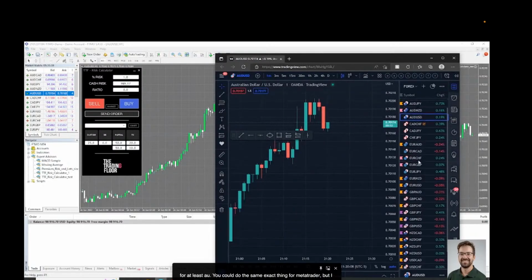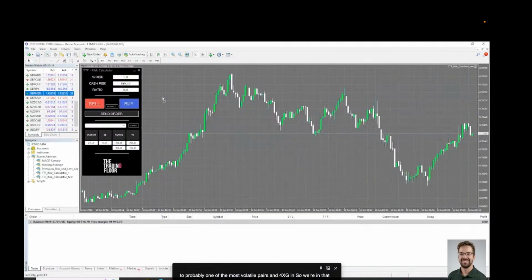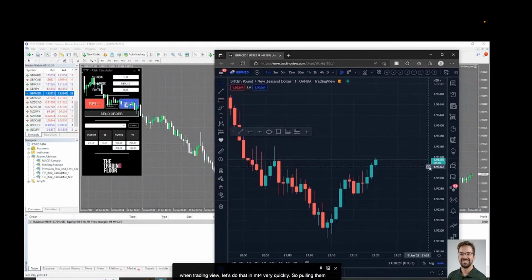And so if we go over to probably one of the most volatile pairs in Forex, GN. So we're in that in TradingView. Let's do that in MT4 very quickly. So pulling them both up, as you can see, GN is at 19936 and it's at 199331. So it does vary a little bit for GN, about 2 pips or so, but whenever it gets more volatile, especially for news and stuff, it could gap between the two prices.